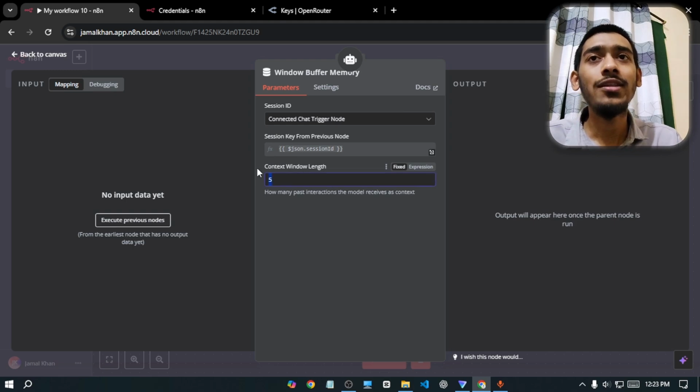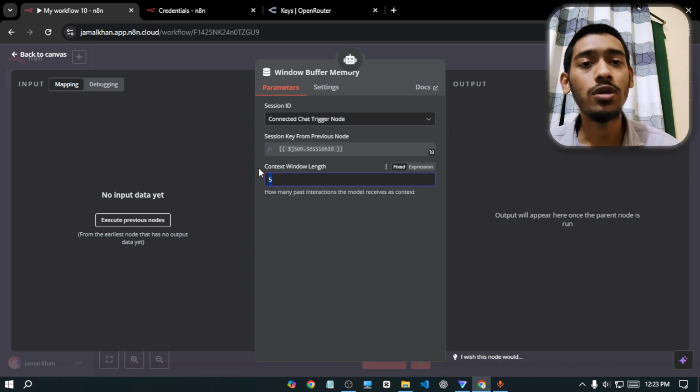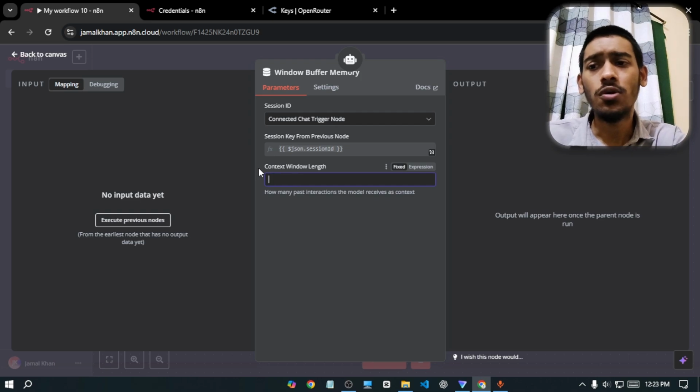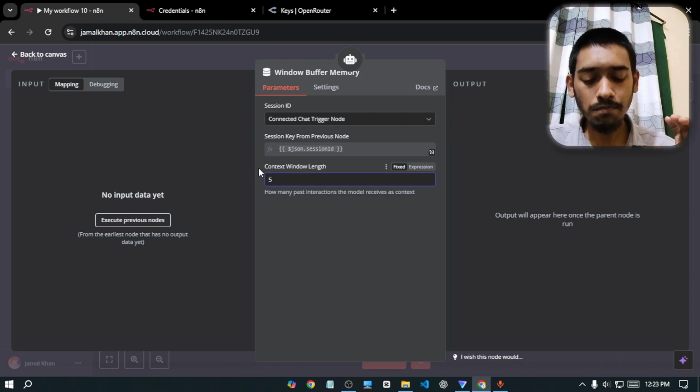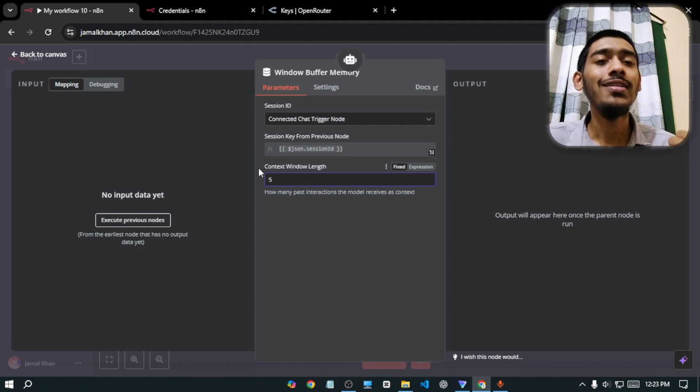It's also the easiest one. Inside it you can find the context window length, which by default is 5. We can go higher than 5, as much as possible. But the main thing is, the more information it stores, the heavier the memory access will be. It means the workflow will be slower if you give it more information to store.